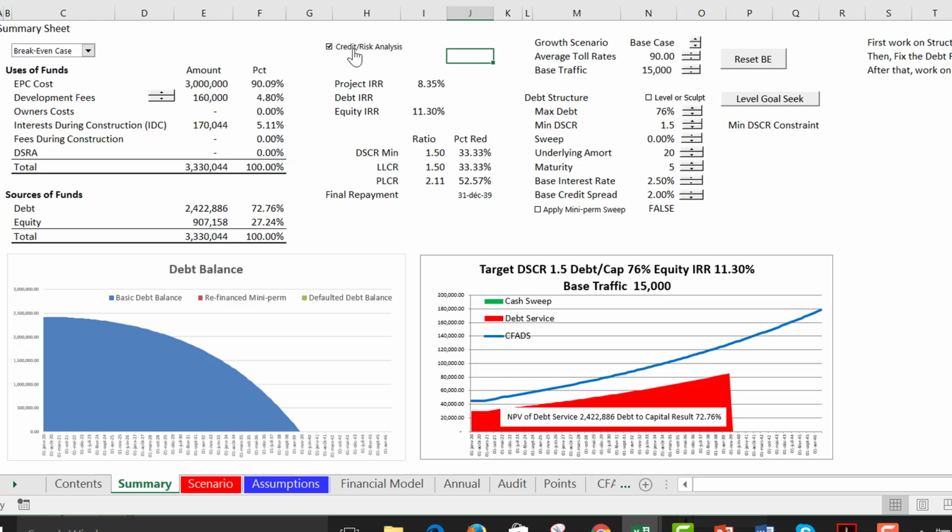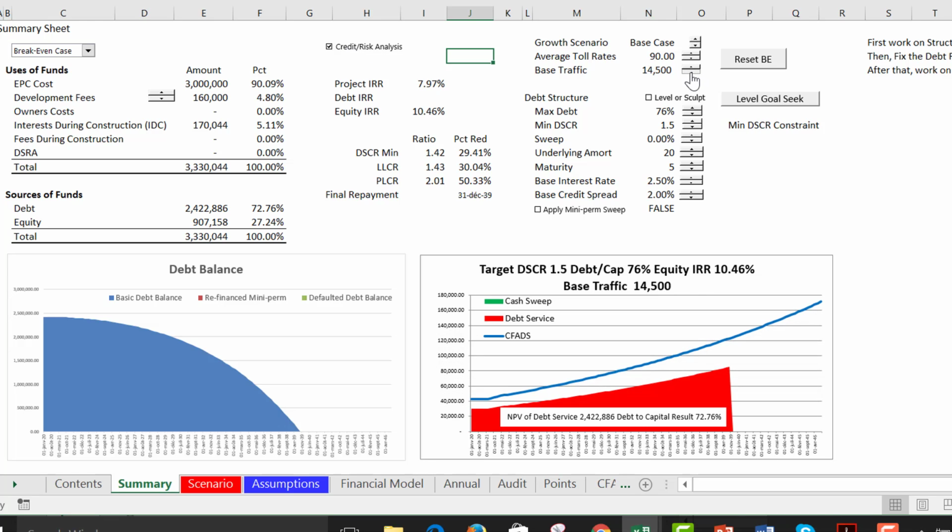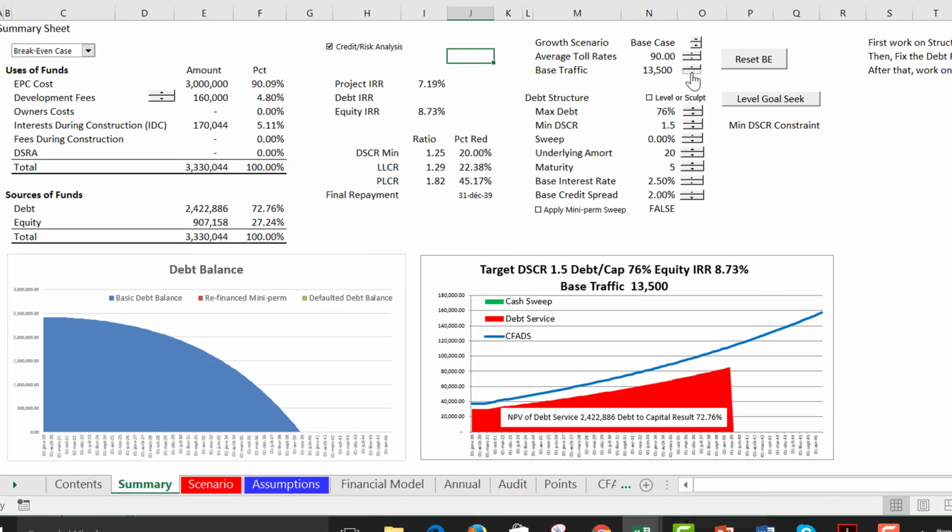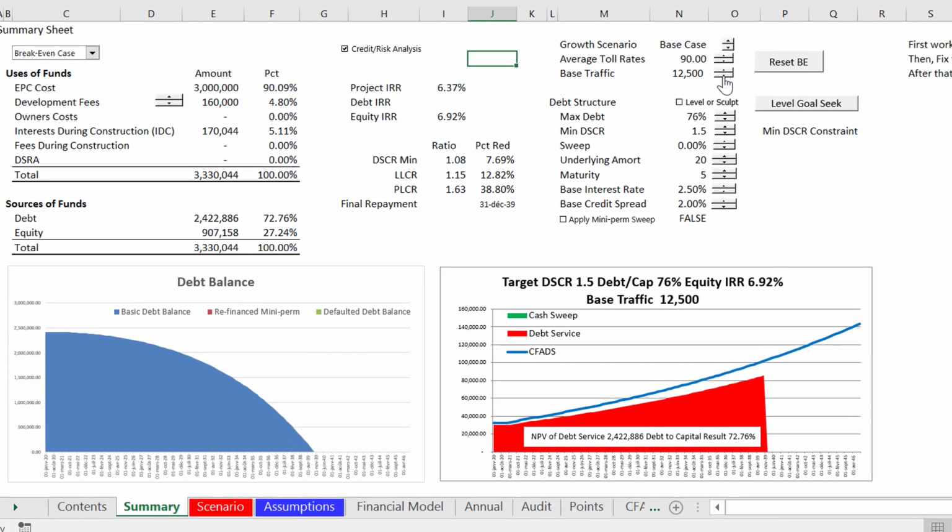Where was I? Okay, so now we fixed it. And if I just lower the traffic, that's when the refinancing is going to be an issue. If you're going to, after the fact, prove you have high traffic, there's going to be no issue with refinancing.